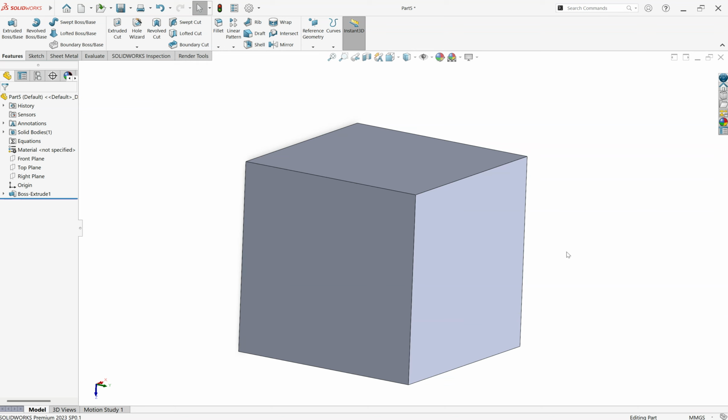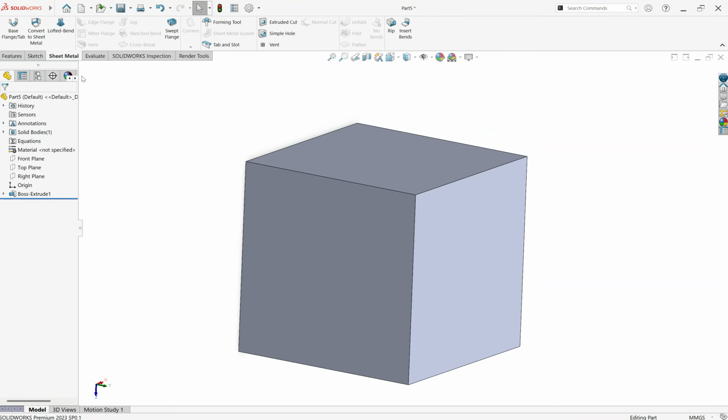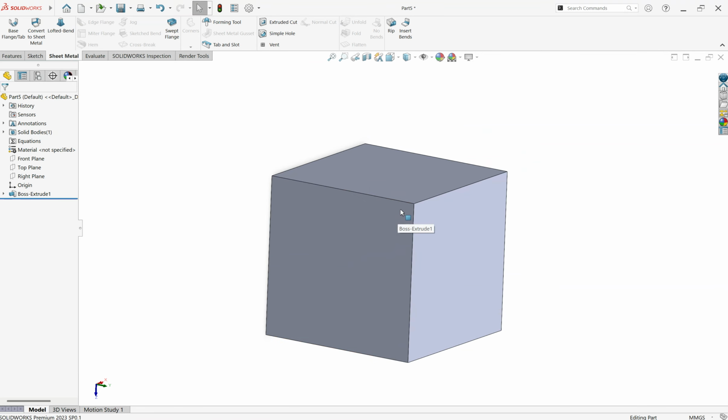Welcome back. In this tutorial we are going to convert this solid object into a sheet metal using the shell feature and using the rip and insert bend commands in sheet metal. Let's see how to do it.